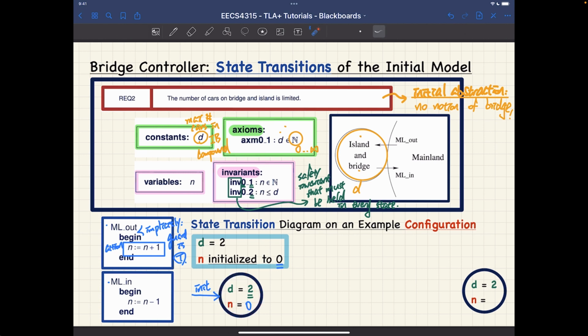So what do I mean? Let's say for this state specifically, n is equal to 0. Is it going to enable ML out? The answer is yes, because its guard in this case is trivially true, because it is implicit, it's missing. And for the same state, is it also going to enable the guard for this second event, ML in? The answer is also yes, for the same reason, because the implicit guard here is also true, because it's missing. That means from the first state, we can either take ML out over here, and we can also take ML in over here.